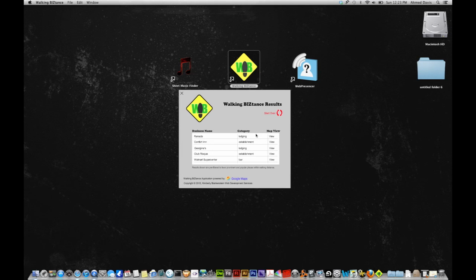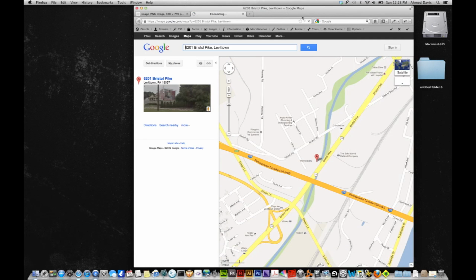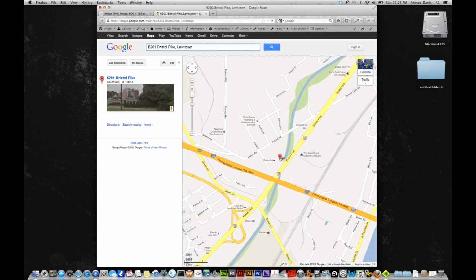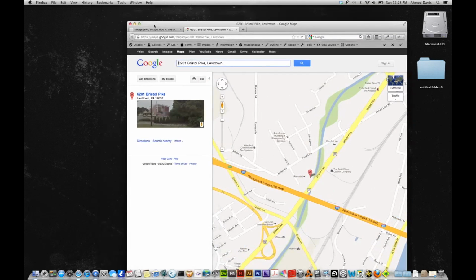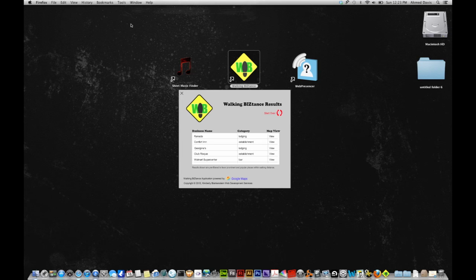So I put in an address that is really close to me, and here we have the Ramada, the Comfort Inn, Georgine's, which are businesses that are in my area. So let's click the Ramada and see what it gives us. Right now it brings up a map, and it puts us right where the Ramada is on this map, which is excellent for people interested in finding the businesses that are in their area. I think that's excellent.